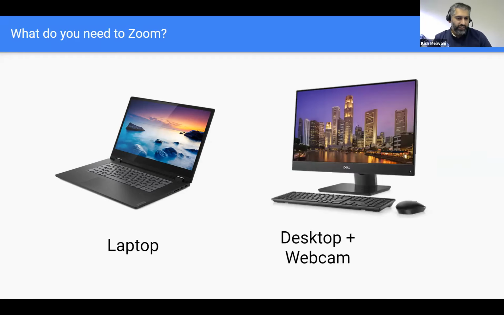Another option would be a desktop with a webcam. If you have a Mac, in most cases, if you have an iMac, you already have a built-in webcam, so you're fine. But some desktops will even have webcams built in, PC desktops that is, but most will not. So if you have a monitor and a tower somewhere on your desk and you need to be able to have Zoom sessions, you should get a webcam.